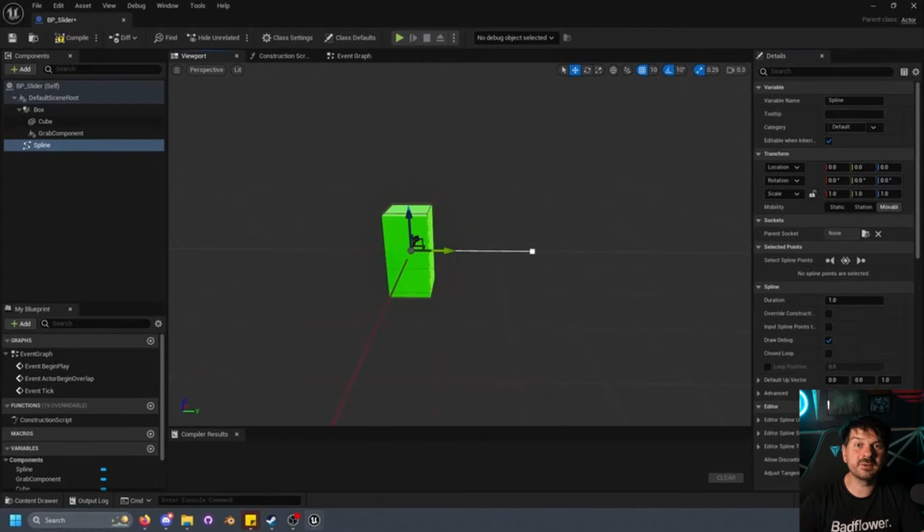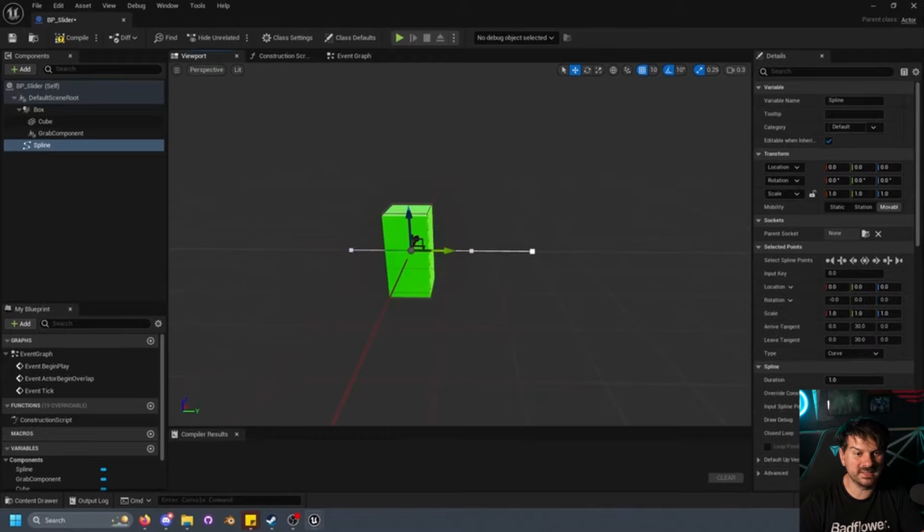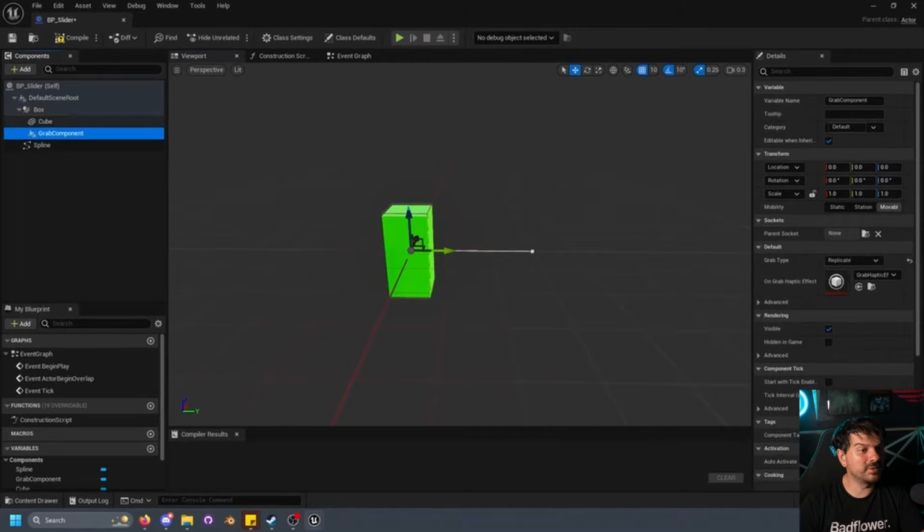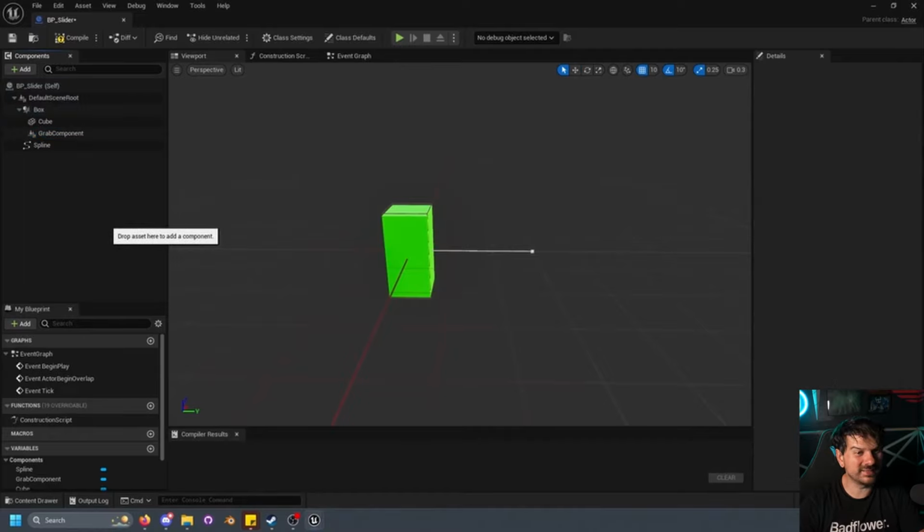So if everything has gone correctly, this is what you should have. Just a green block. You should be able to see the outline of the box collider. You should have a spline sticking out of it on the Y, so along the green line, which isn't green right now for me, but you can see it's not the red line because the red line's going that way. And then you have a grab component that's attached to the box, which you can't see because it doesn't have any representation in 3D space. But that's not important right now. Cool. Okay. That's everything we need to add to this for now, which is awesome.